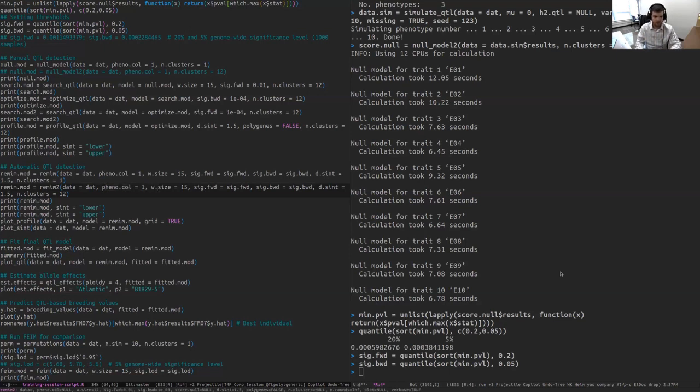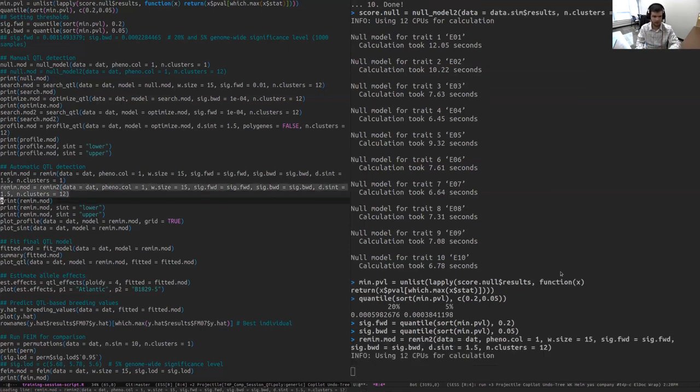Then you have the window size. The default is 15 centimorgans. You have the parameters for the significance thresholds for the forward search and the backward elimination. Also, you have the support interval, what would be the factor to use to determine the support interval for each QTL. And you also have these N clusters. If you have a powerful machine, you can use a higher number of clusters and the analysis will run faster. In this case, I run with 12 cores, one for each chromosome. And I selected only the first trait, so the analysis runs faster.